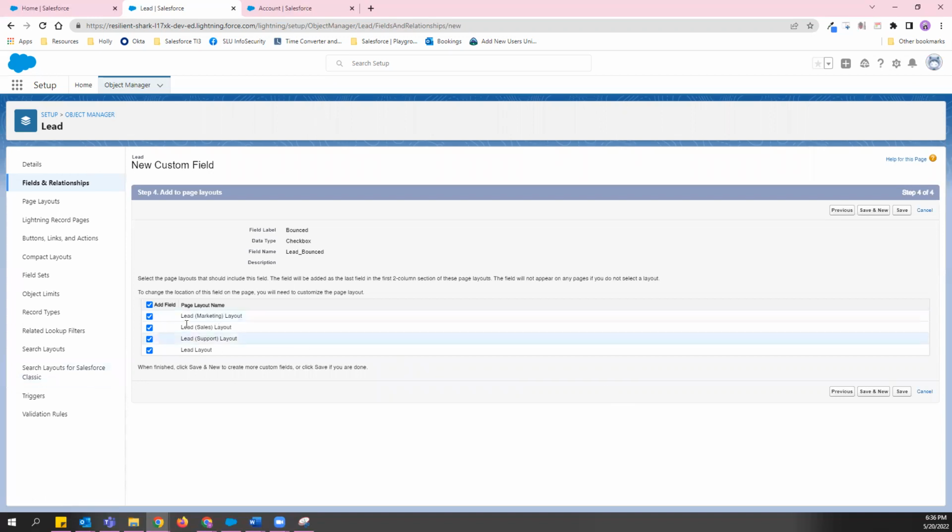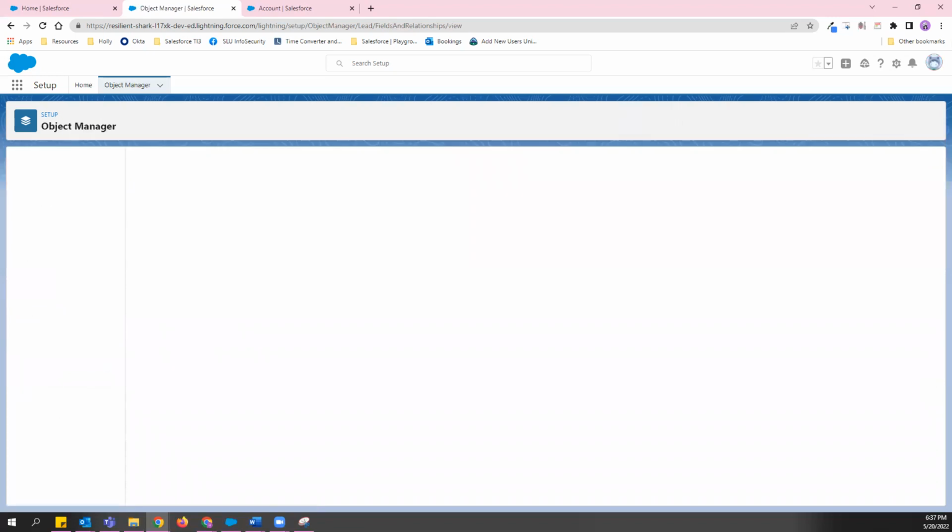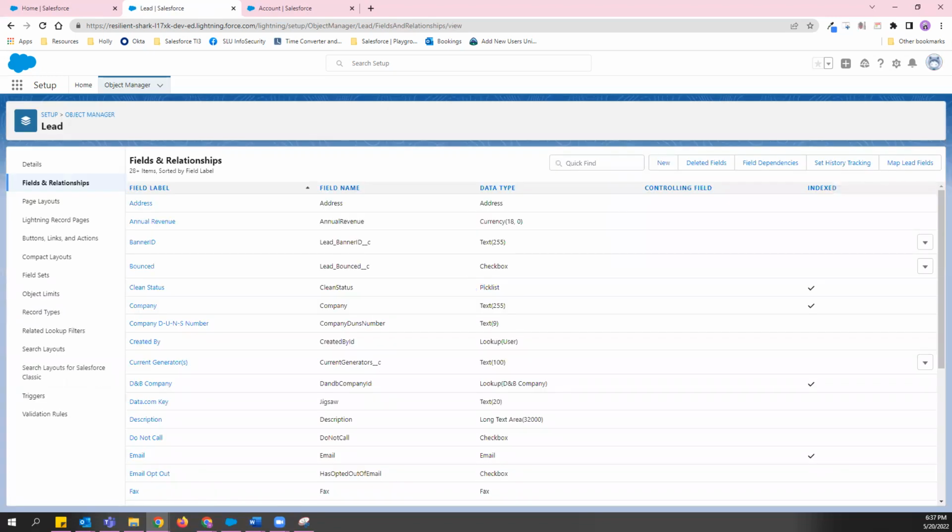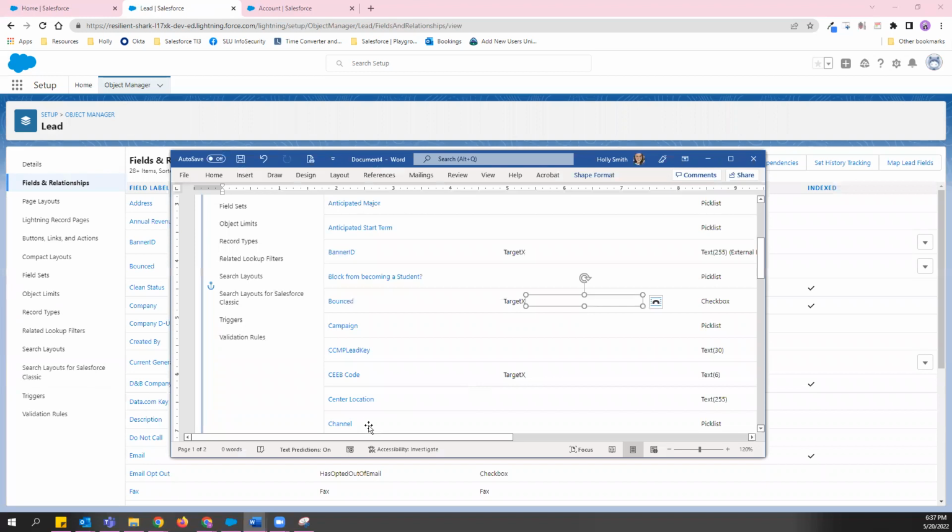That's the page layout area where I took a screenshot of it earlier so that we can go back to it and then add those things to those page layouts, or at least one of them so I can show you. And then we'll click on next or save. And then the last field that we needed to create was seed code.